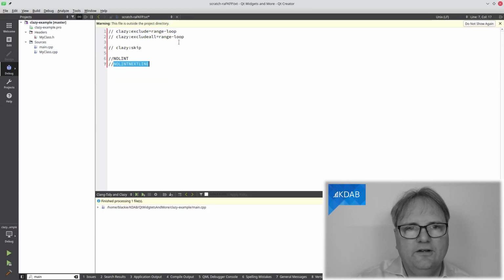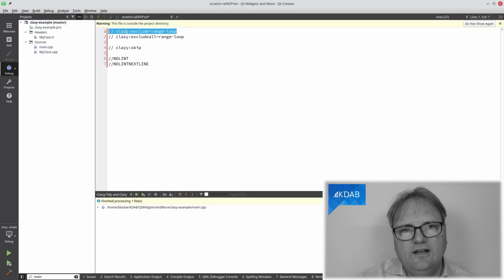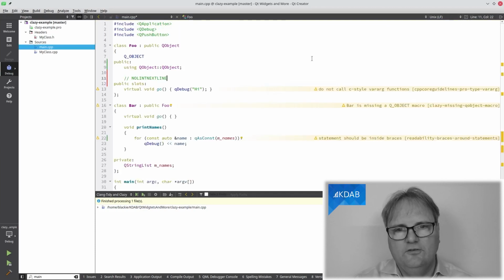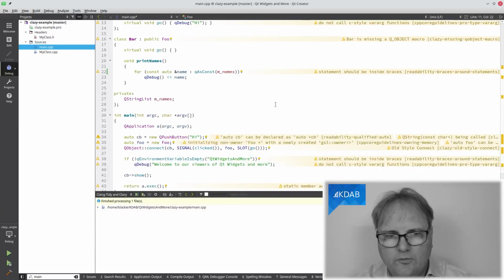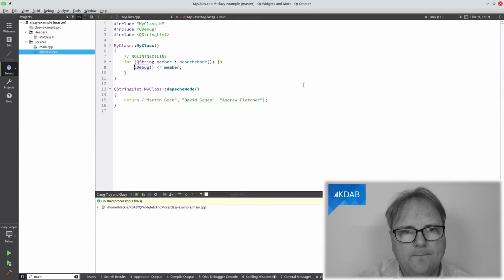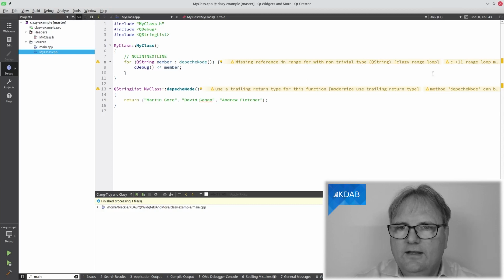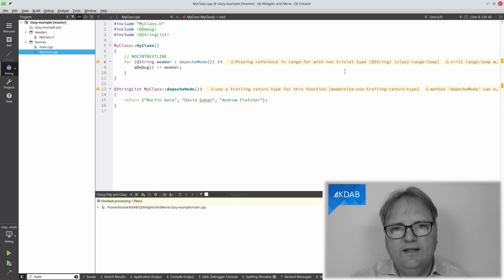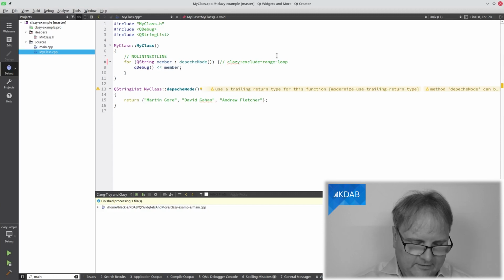For Clazy, going over here, we have the clazy:exclude, and then as a comment, clazy:exclude and the name of the test. So we have this one down here saying something about a for loop. Well, we have it over here in my class, don't we? Here we have this warning coming up right now. There we are. You can see clazy range loop. So if I add clazy:exclude=range-loop, then it will not run that test on this specific line.